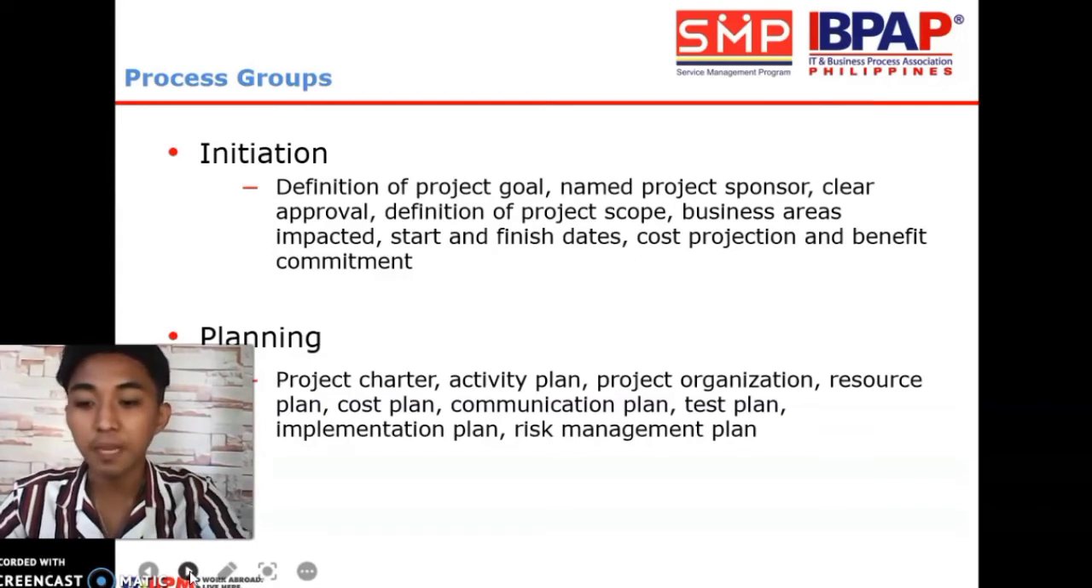The planning process group provides guidelines for assembling all the layers of details needed to fill in the landscape of the project through a successful phase of completion after another. Next is planning: project charter, activity plan, project organization, resource plan, cost plan, communication plan, test plan, implementation plan, risk management plan.